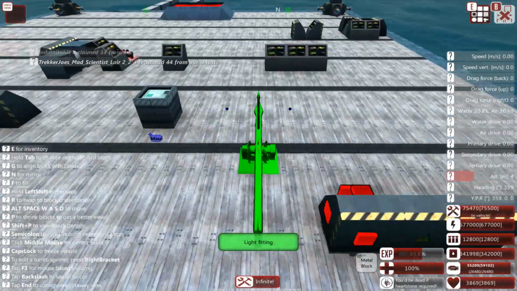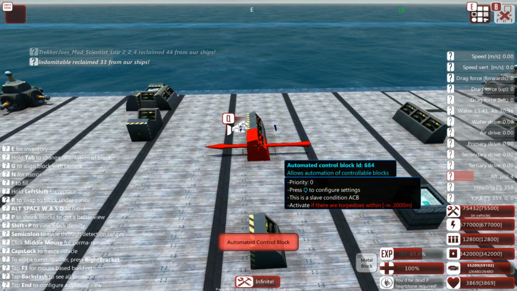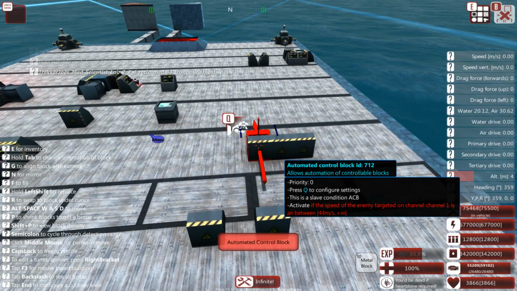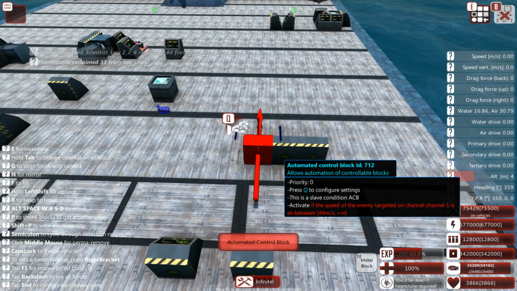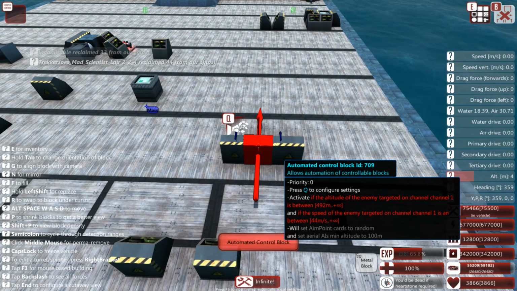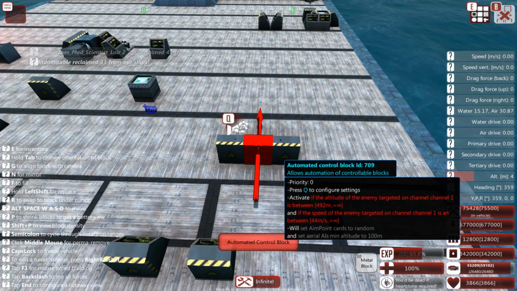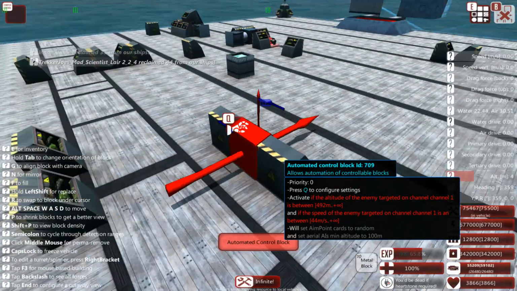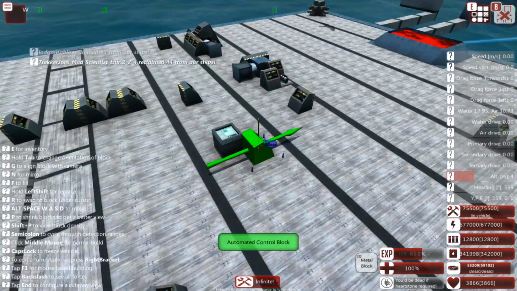So yeah, other things I want to point out. I may as well just remove this because this also demonstrates the same thing. Automated control blocks can have actions slaved to them. So this one, for example, is checking for this condition, but it has no action. And this one has an action but no condition. This ACB is going to activate if both of the conditions are true, and it'll perform both of the actions. That's sort of a cool thing to note.